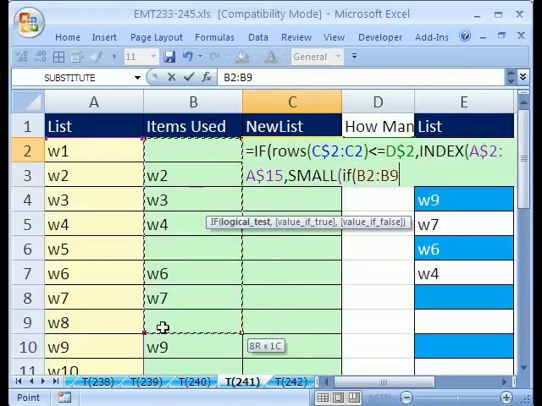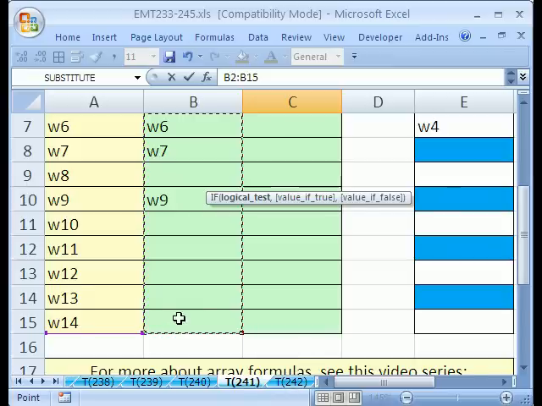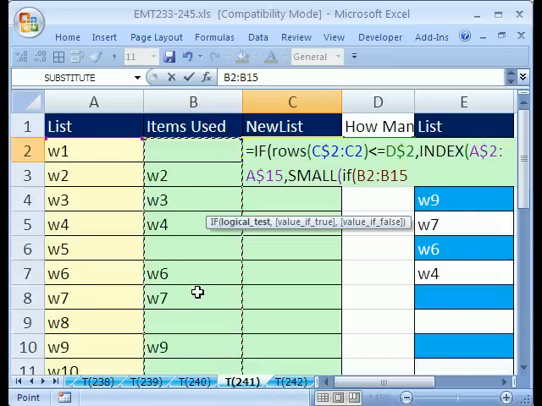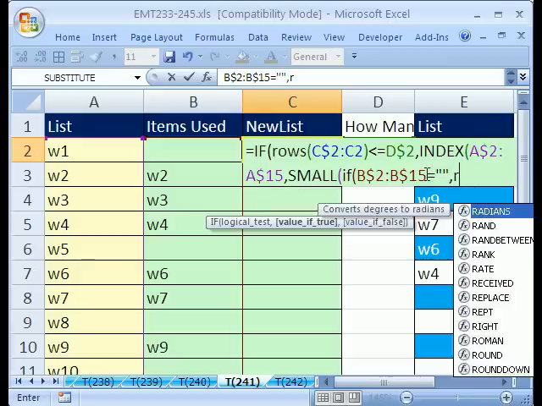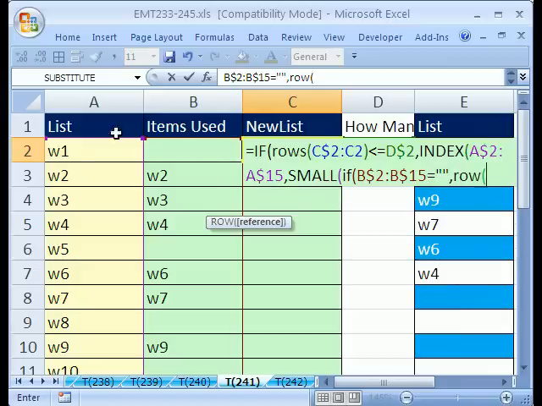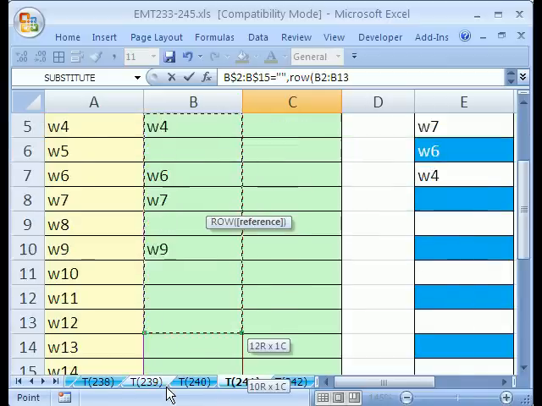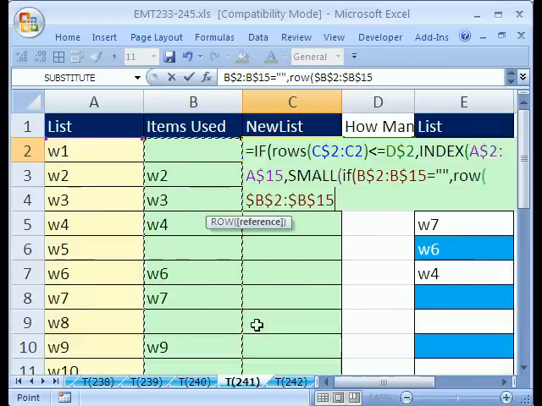Now, the trick here is IF anything in this range right here, and that it needs to be locked, if any of those are equal to blank, right? Because if that's a blank here, then what do we want? We want to take that value right there. SMALL, IF that, and then we're going to say comma, if that's true, then the value we want is a row number. So we're going to say ROW, and it doesn't matter which column you use. I'm going to use this one. I'm going to hit F4 twice.